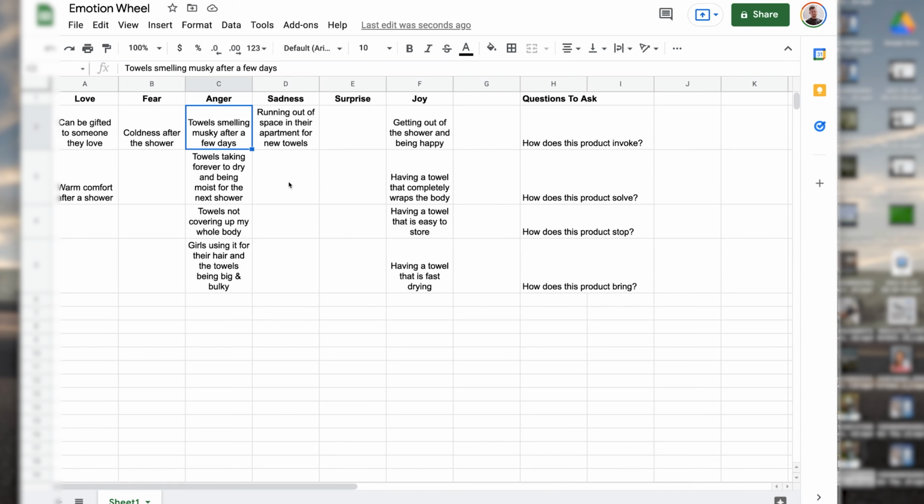But then there's the joy side where someone's happy and showing expression and happiness after they get out of the bathtub and using this product. They're walking around fully wrapped in the product, happy with it and content with it. And then having a towel that's easy to store, so you can easily store it around your house. Having a towel that's fast drying, so just a nice warm dry towel, wrapping it around your body and just enjoying it.